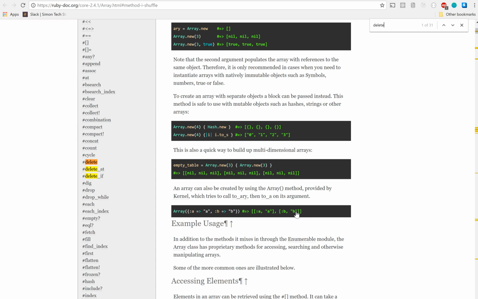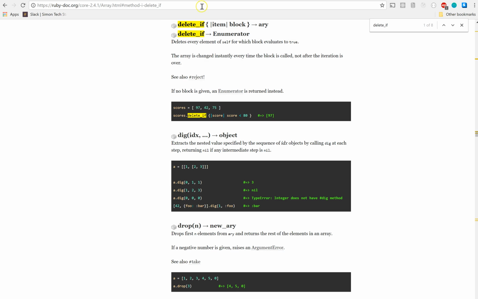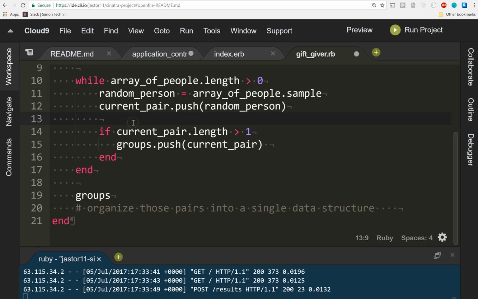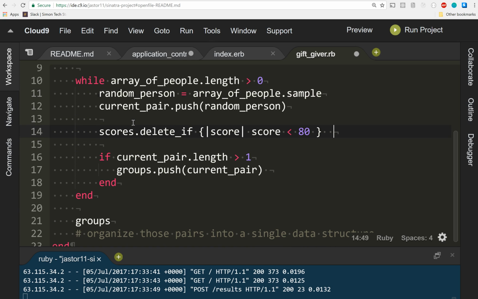Let's go to delete_if. There it is. And go to delete_if item, and you just give it a little block. Let's just copy this right here, and let's take a look at how we could use it. There we go. So we're going to use that right here, and we're going to delete it.